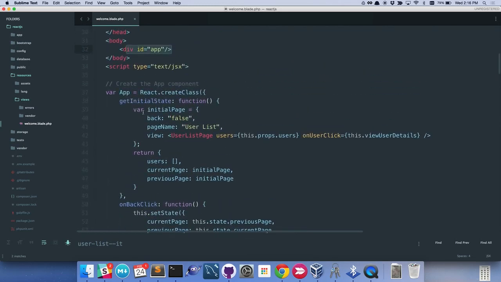And then for when we return the state, by default, there's not going to be any users on a page. The current page will be the initial page we set, and the previous page is going to be the initial page as well, right? Because it's the default one that's loading up.